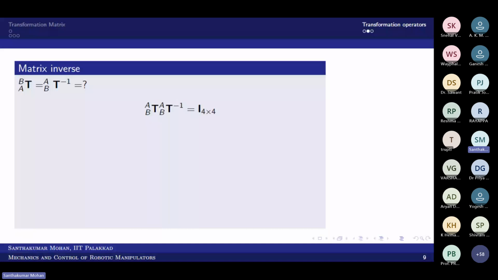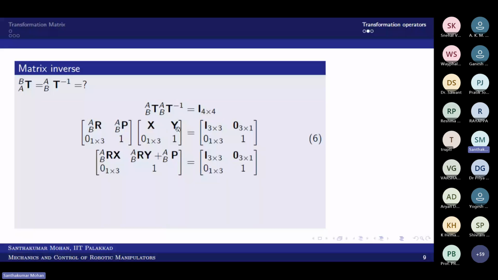If I make the product of these two, that product is supposed to be an identity matrix of 4 cross 4. So if I put in that logic, I can find the transformation matrix inverse in this form, X and Y. This X and Y I can also find with the consideration like this.